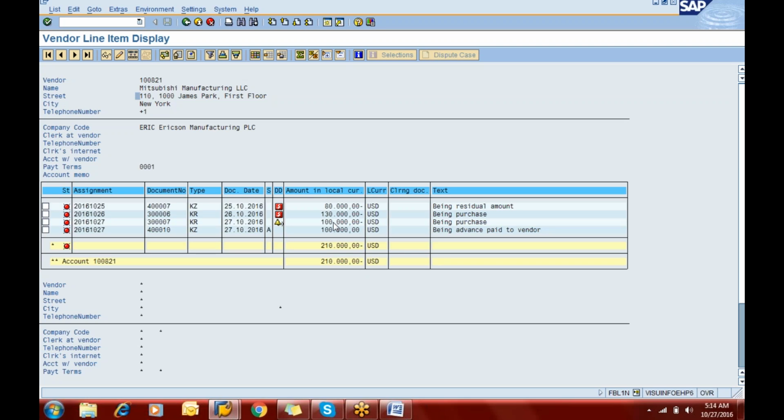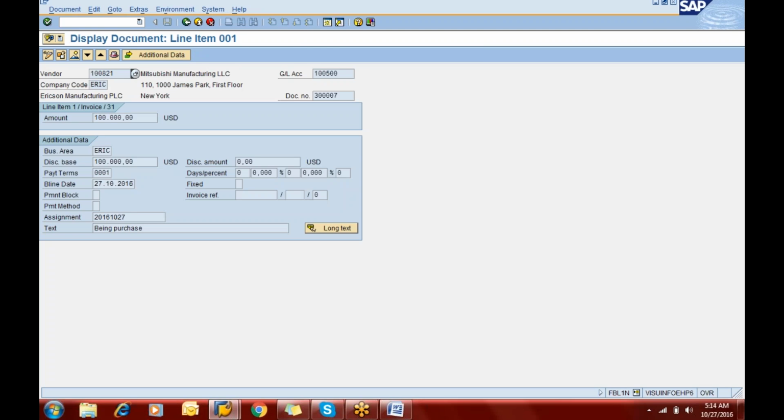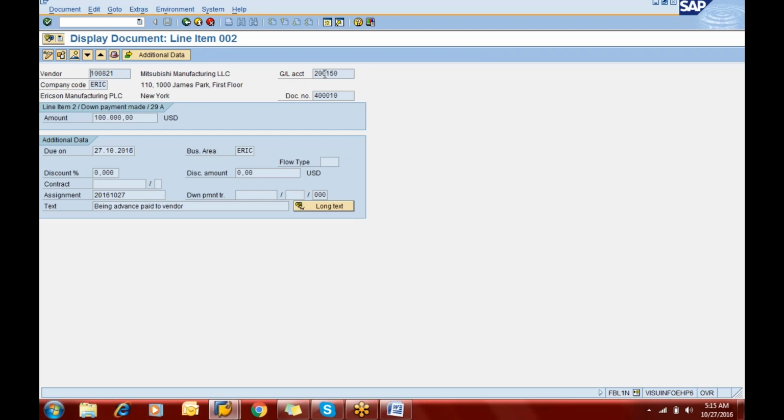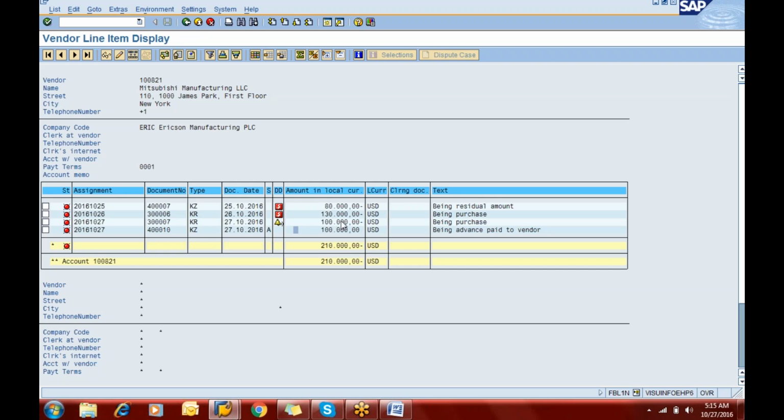So here we have a purchase invoice of 100,000 and we have an advance of 100,000. If we just go to the purchase line item, we can notice that our reconciliation account is 100,500, and if we see the second line item, that is the special line item, the reconciliation account is 200,150. Now if we want to clear these two entries, 1 lakh with 1 lakh.